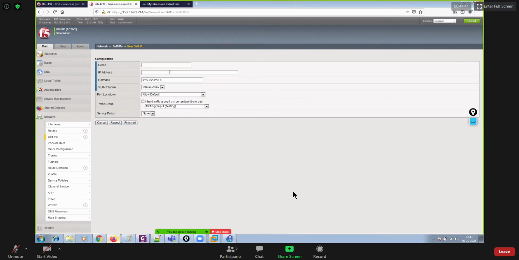So repeat, then assign an IP address to external. Assign the external IP address. So the IP address is going to be 192.168.100.253, and the subnet mask is going to be the same, external VLAN, allow default, non-floating first of all, and then repeat, and then assign the floating IP address onto your external interface, right? So that would be 100.1, external VLAN, allow default, and then floating, then finish it. So that's how you have assigned IP addresses onto your BIG-IP LTM2.